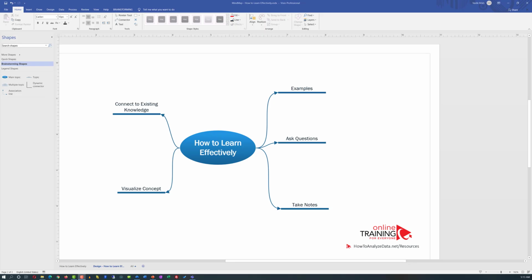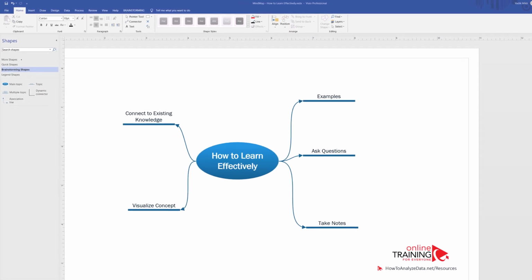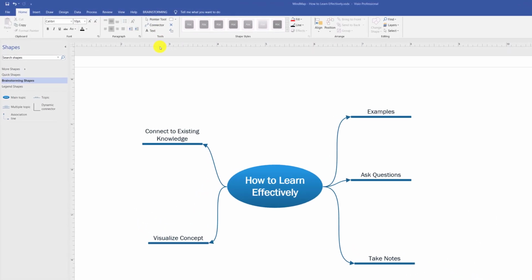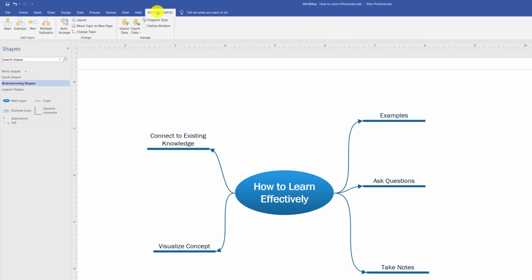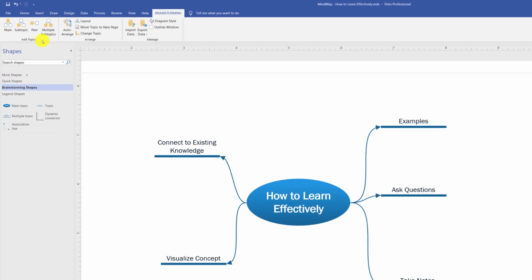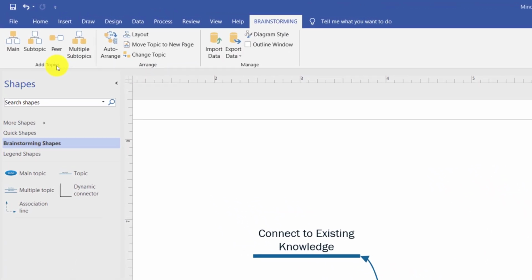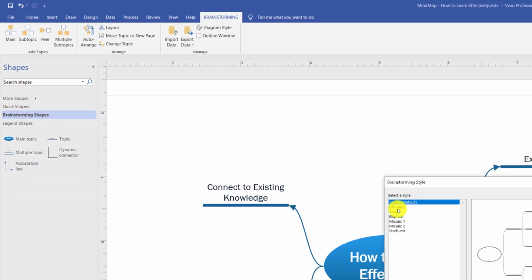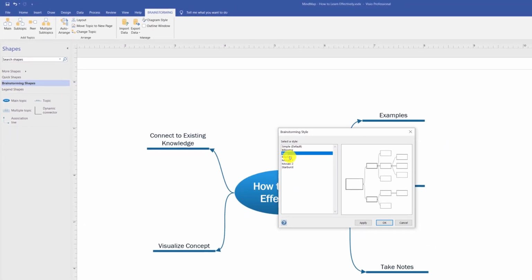There are a couple cool options available to change the design of the diagram without changing the functionality. Because we're using brainstorming template, Microsoft Visio added brainstorming tab, and there are multiple options in this tab. In addition to adding topics or rearranging items on the screen automatically, you have an option of changing the diagram style. When you click on the diagram style button, you can switch between different styles that are available.